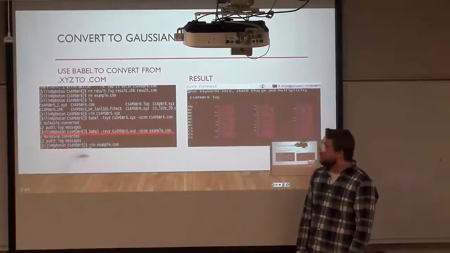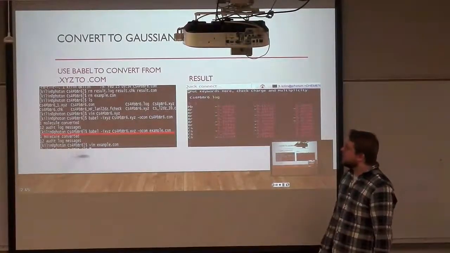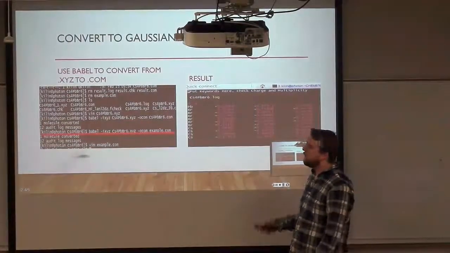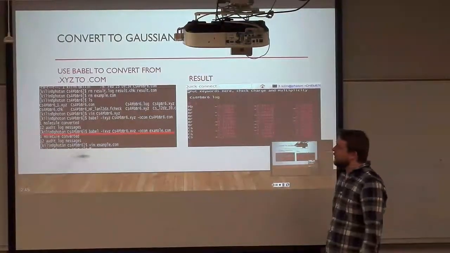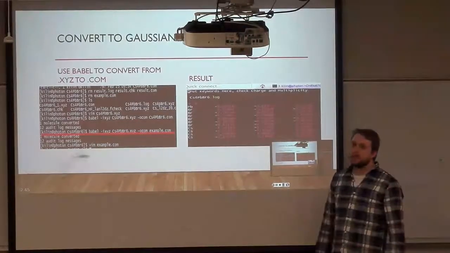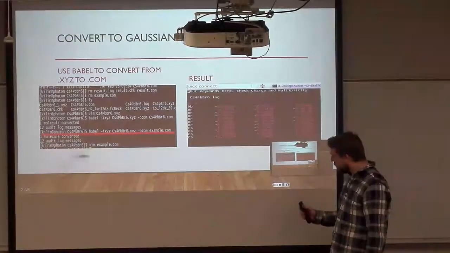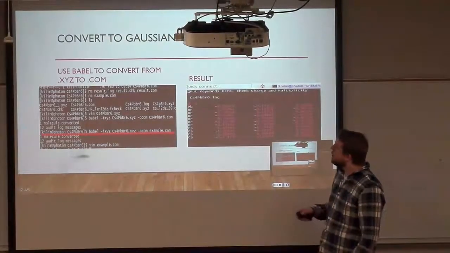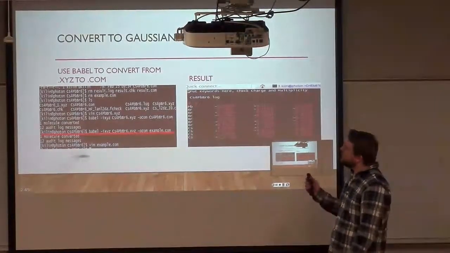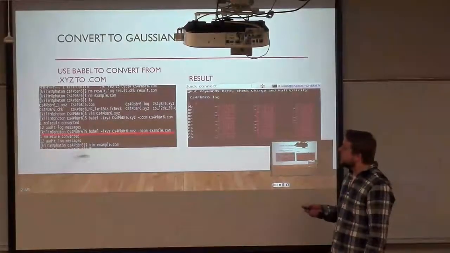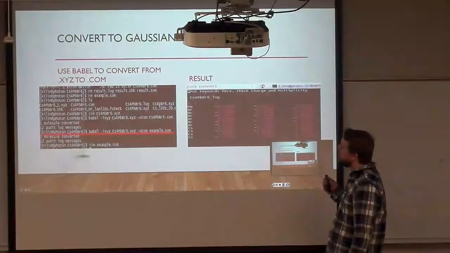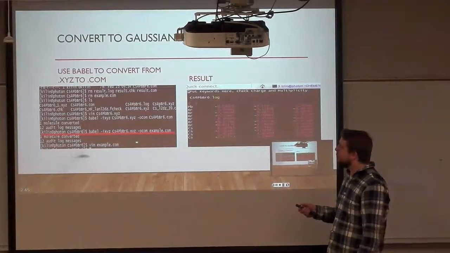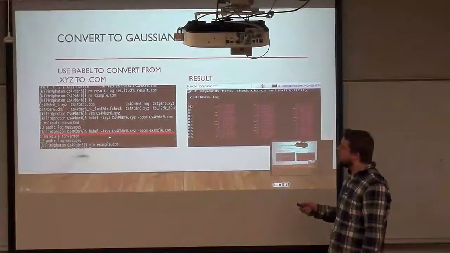Okay, so you'll need some sort of starting input. I decided to start with an XYZ file because XYZ you can read with Jmol, and Jmol's free, so anyone should be able to use it. So the first thing you'll need to do is convert that XYZ file to an input file for Gaussian, the com file. We've done this before with Babel, but I thought I'd just remind you guys.